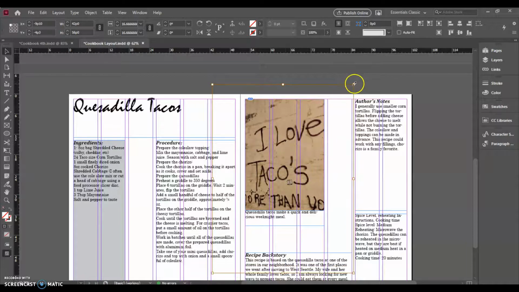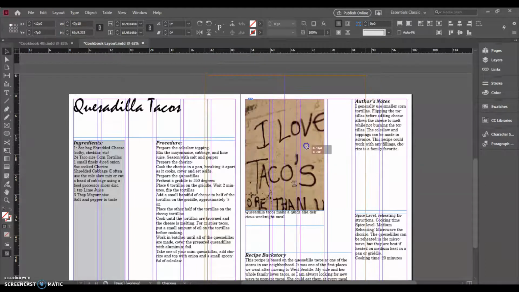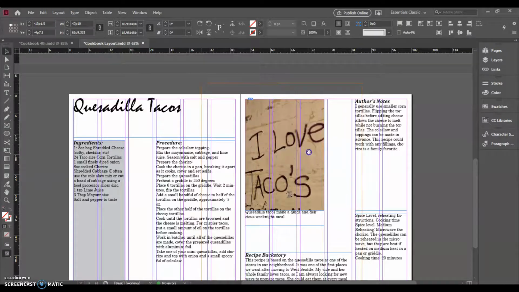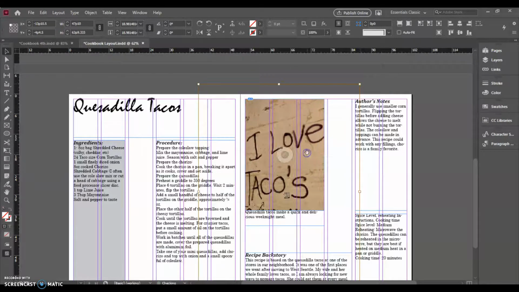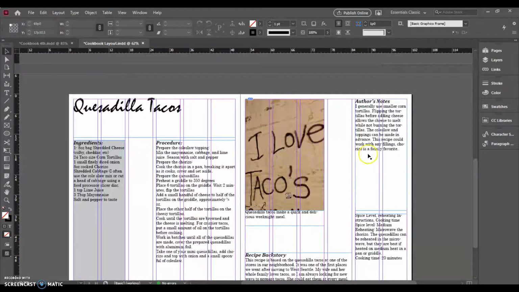And I'm going to just kind of increase the size of this so that I can crop. This is one way to really quickly and easily crop. We'll make this a little nicer. It's going to say I love tacos as opposed to I love tacos more than you. A little bit nicer for the viewer there. Clicking off into space. There we go.